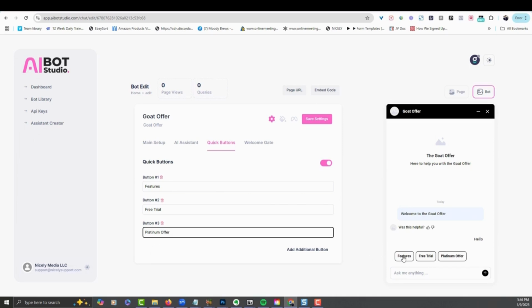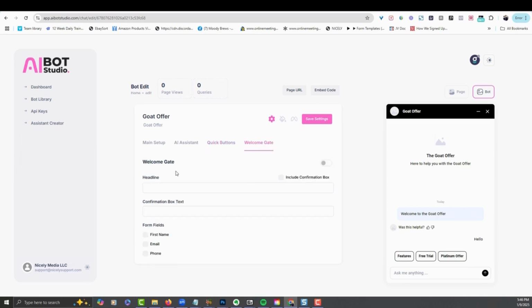And so you can see that it's gone and it's added these three buttons at the bottom. And so when somebody clicks those, it will go ahead and give an answer, right? Because it's got the base. Okay, and then if we want to, we can come over here and turn on a welcome gate. What that does is allow you to collect leads right as somebody starts to type inside of your chatbot, right? Pretty awesome. Okay, so I'm gonna go ahead and click Save Settings.